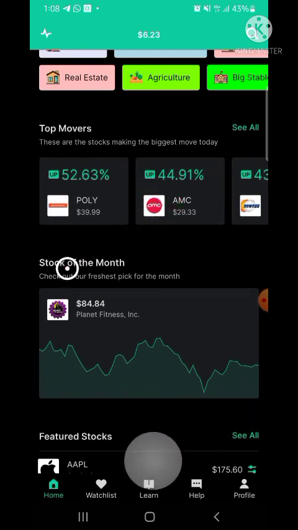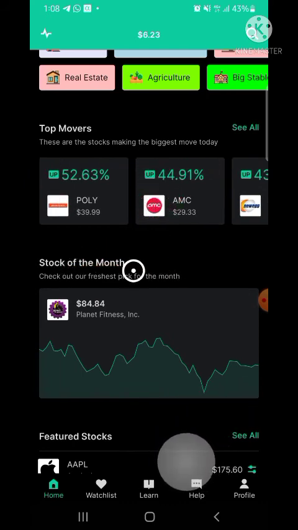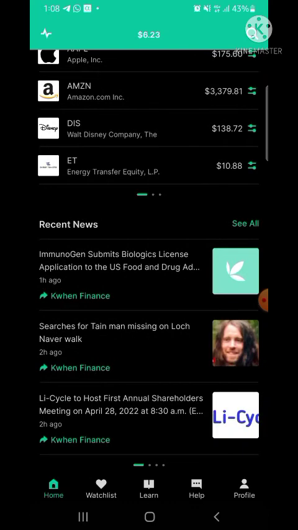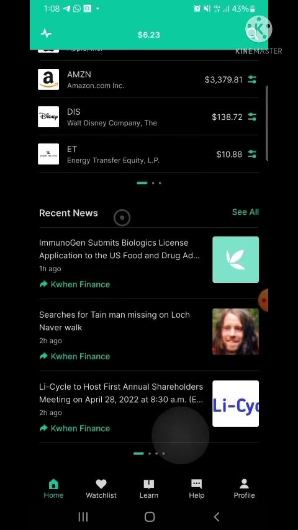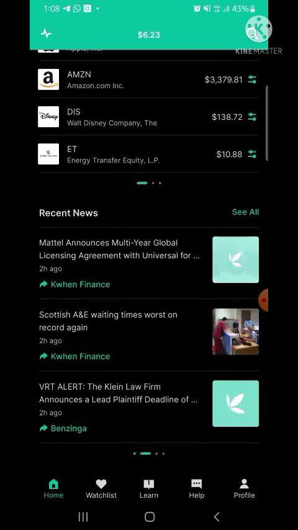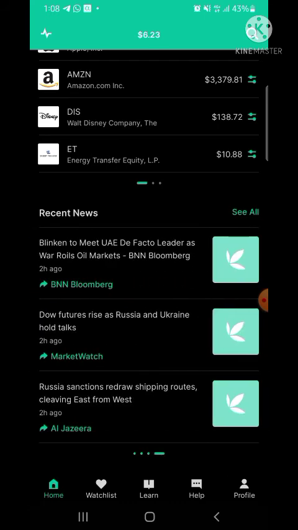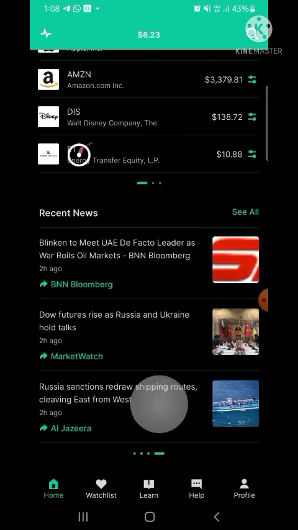This one, stock of the month, is just Bamboo saying, okay, this is their favorite stock of the month. It's not compulsory. This one is recent news. Bamboo is just showing you news of the stocks and everything. So this one is just optional.